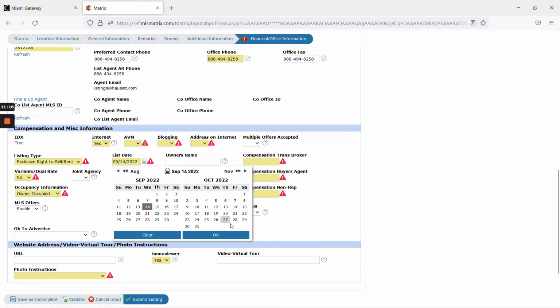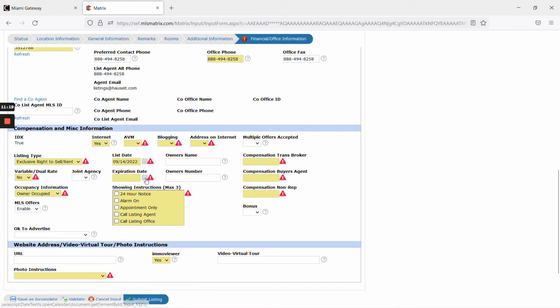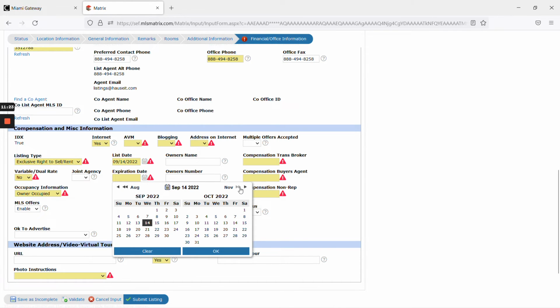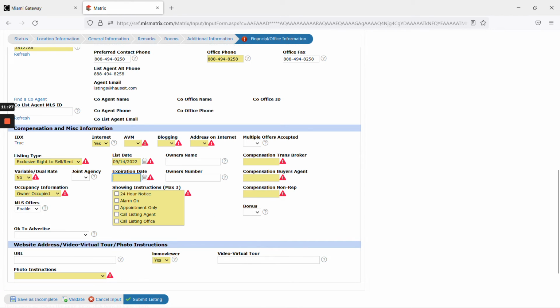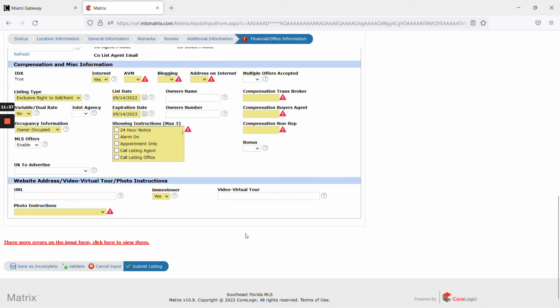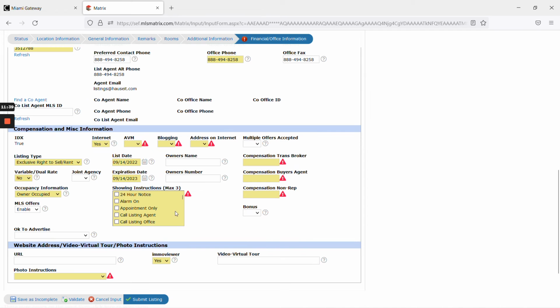Listing date, always have today's date, the 14th. Expiration date, just add 365 to this. So this would be 9/14/2023. Hit validate again. Let's see what else we have to fill out.